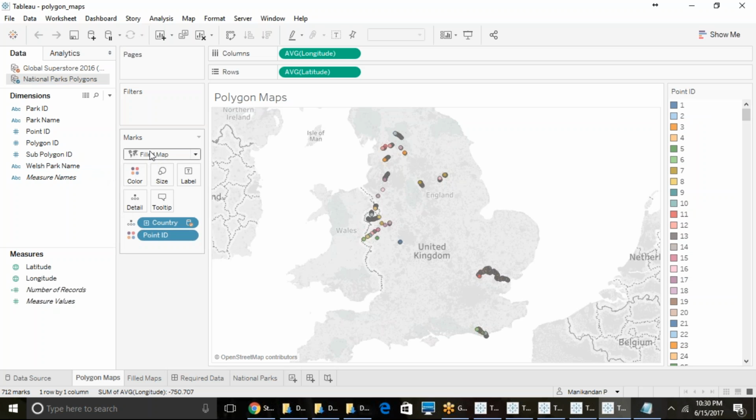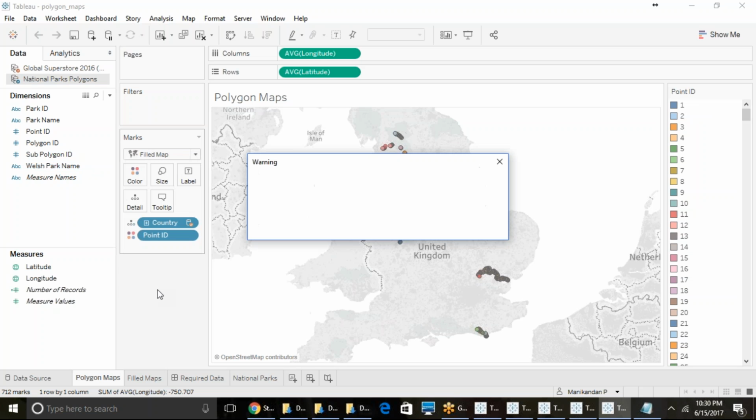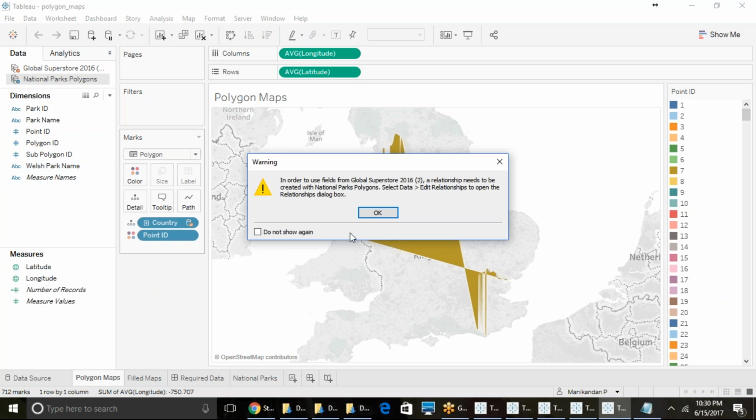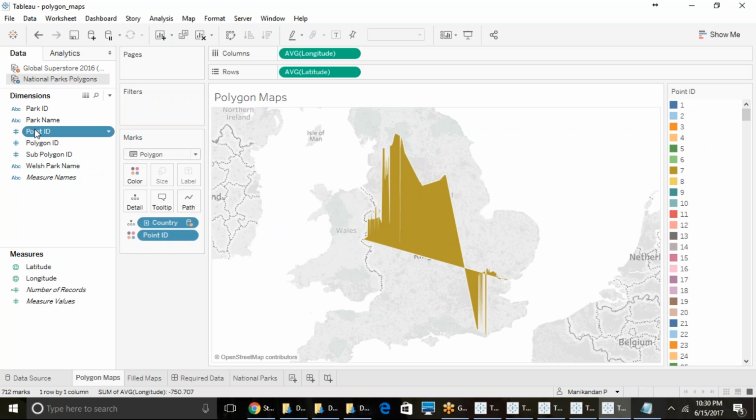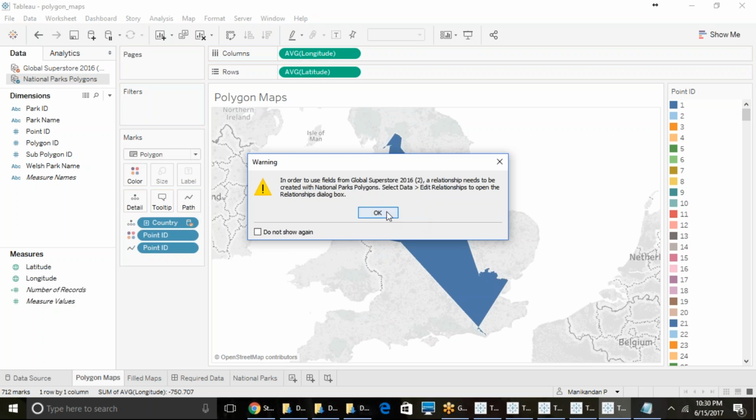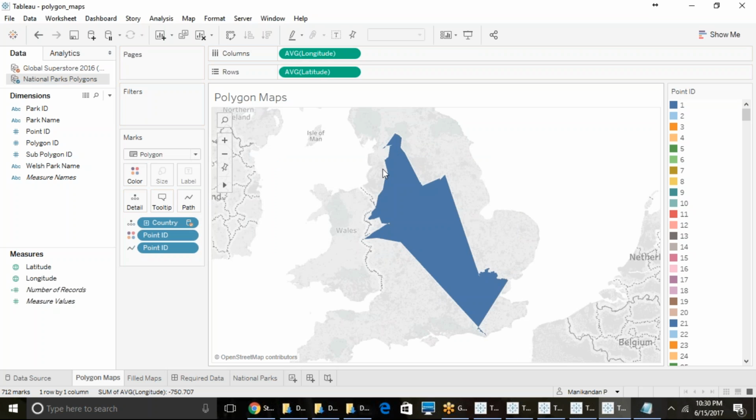And when I'm creating my maps, I have something called polygons. In polygons, you have something called path. You place this point ID into that path. What will happen is it will connect all those small areas and give us the entire geographical area which connects all those 100 hospitals, or whatever we wish to show in our geographical maps. In those cases, we go for polygon maps.